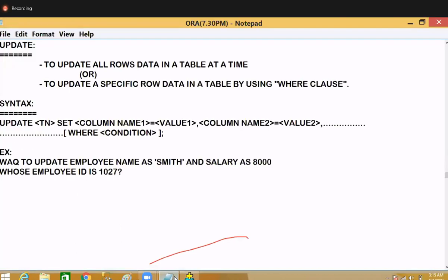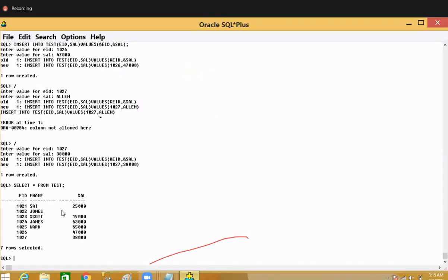So this is the smaller update operation. Here in this example, we are updating a specific row of data. Which row are we updating? Employee ID number 1027: that name I want to update with Smith, and the salary I want to update as 8,000. But for employee 1027, the name is not there, so the name is showing null. The salary 38,000 is there, but I want to change it to 8,000.